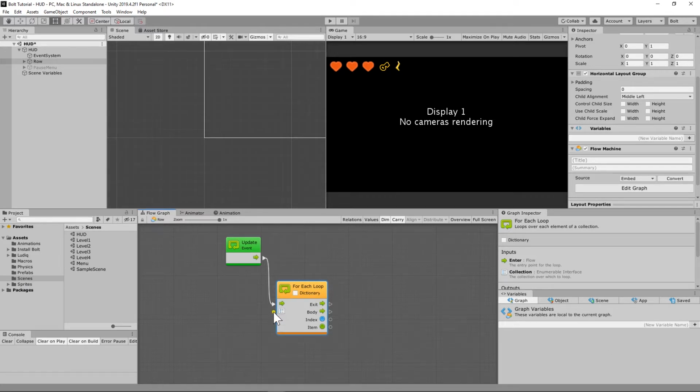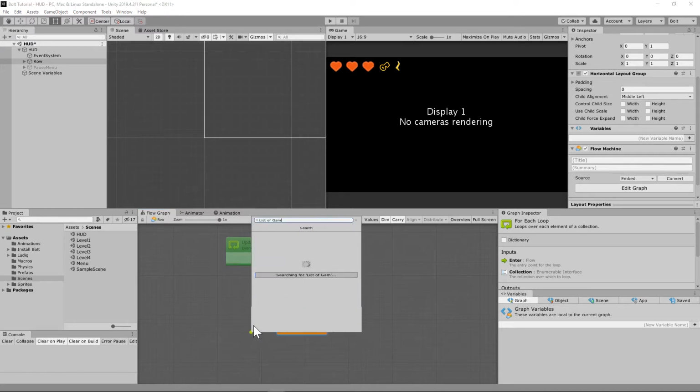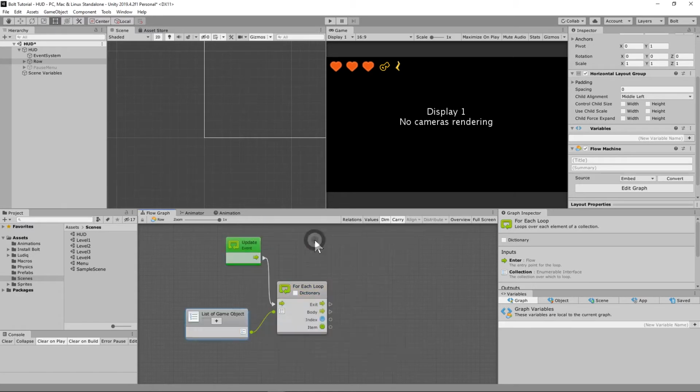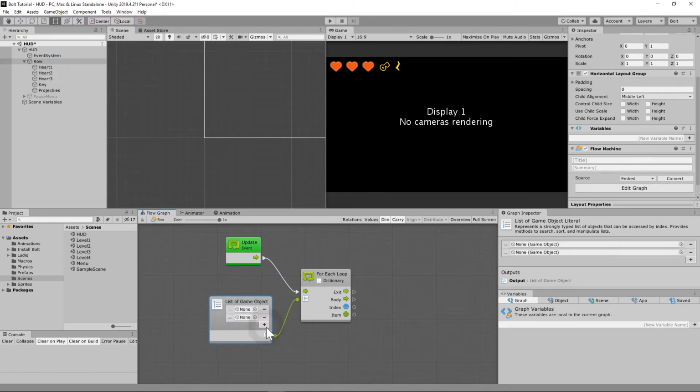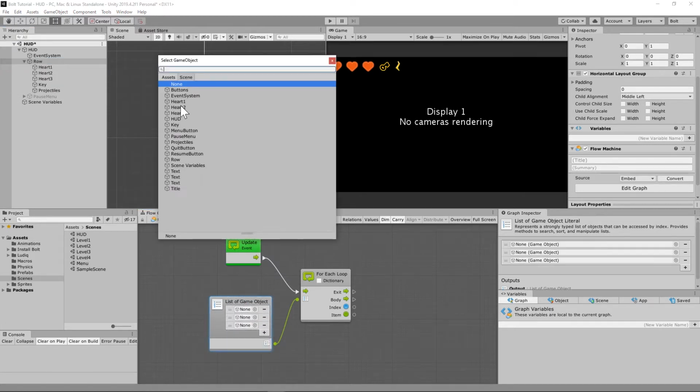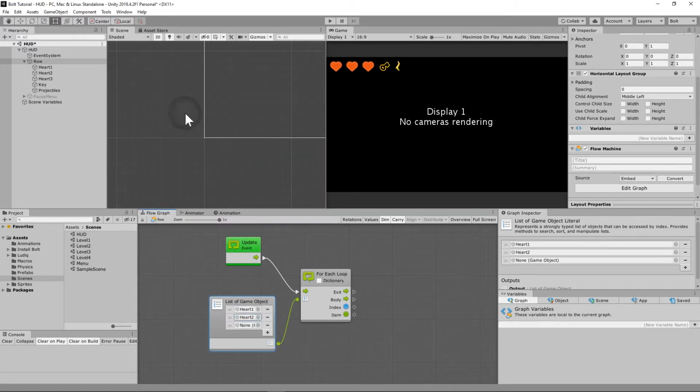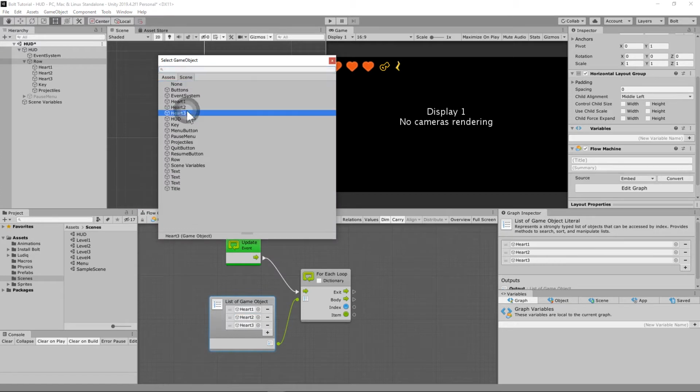So the for each loop, what this is going to be is you're going to set up a list of game objects, and under that list of game objects, again, we set this up on Row, and this is going to update every frame. We're going to check for these three game objects. So we want to check for heart 1. I want you to check for heart 2. And I want you to check for heart 3.